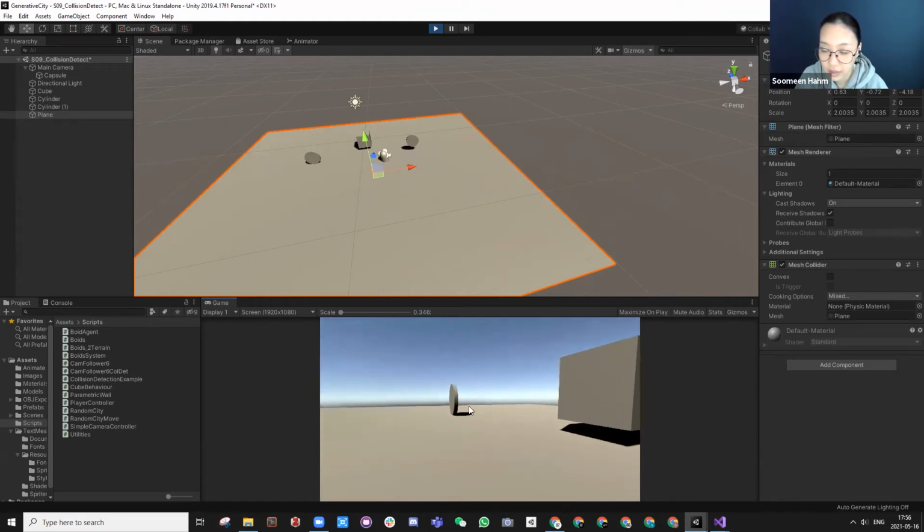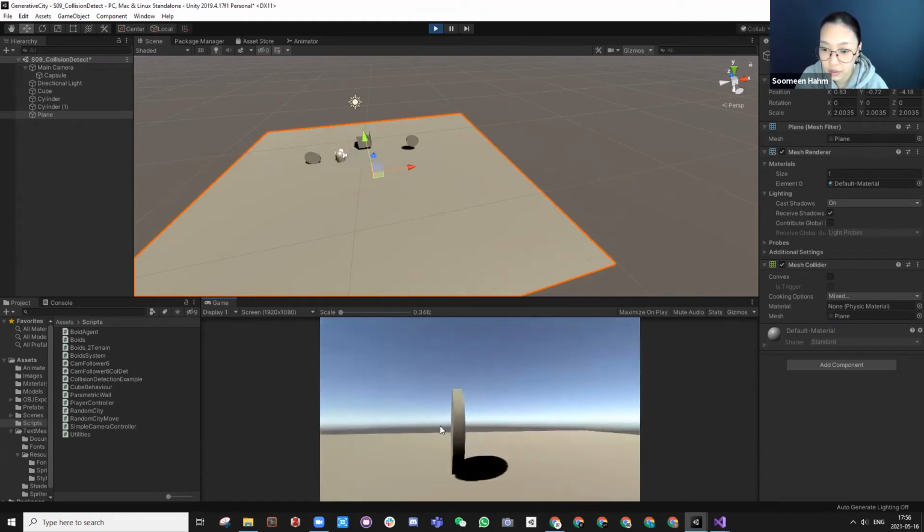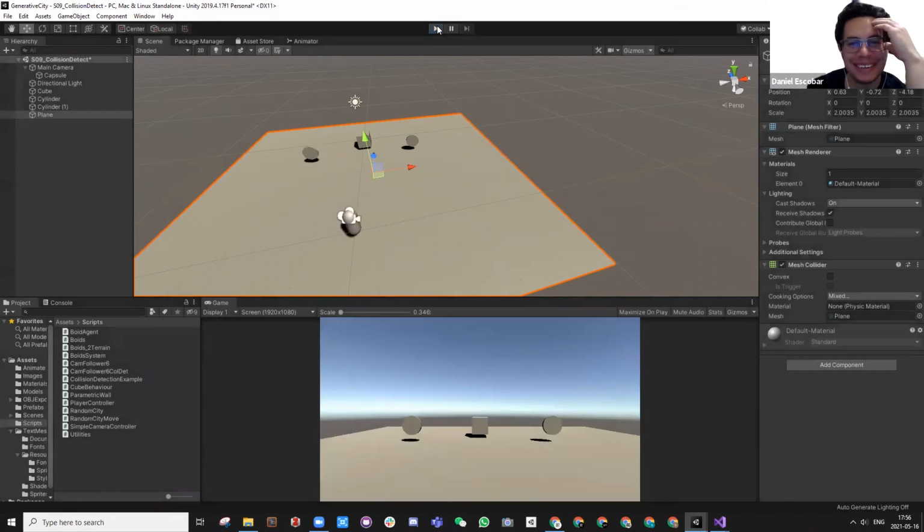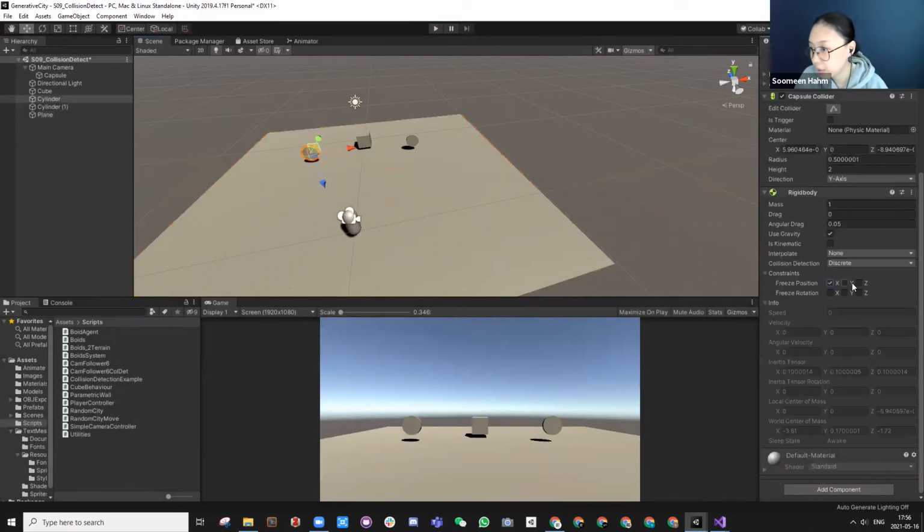But this one is going to hit. Yeah. So that's why we need to freeze the rotation and position, because we only need the collision information. It's a very good question.